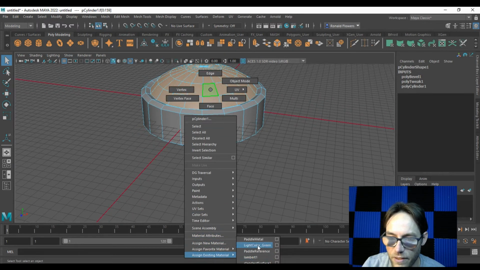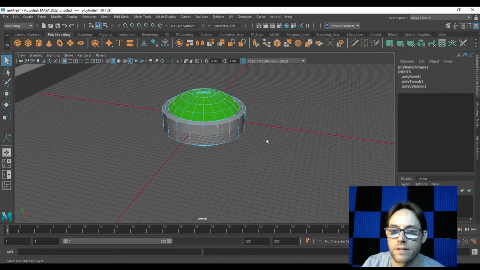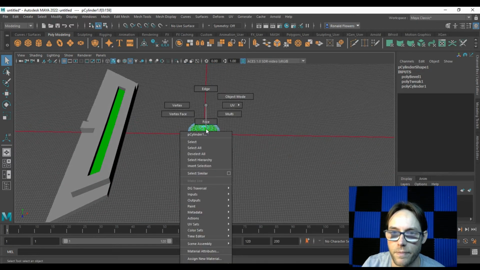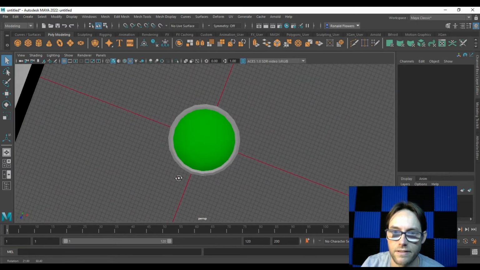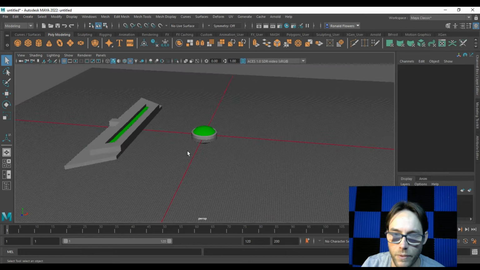And I'll grab the light green color. And there is the ball. Or hockey puck, or whatever you want to call it.